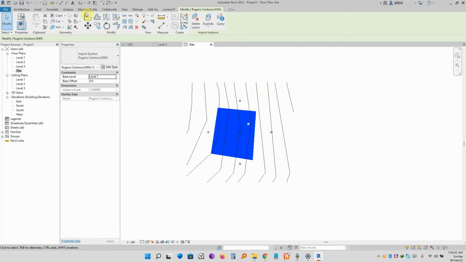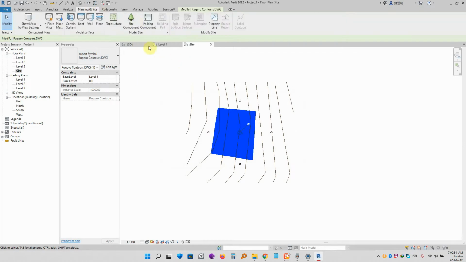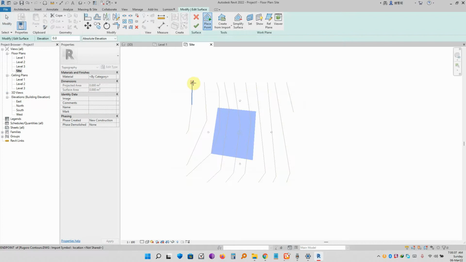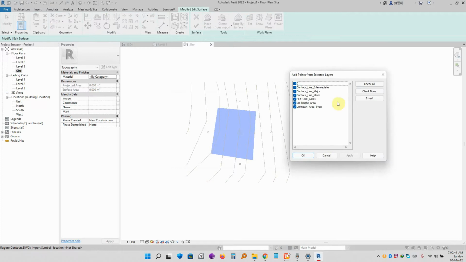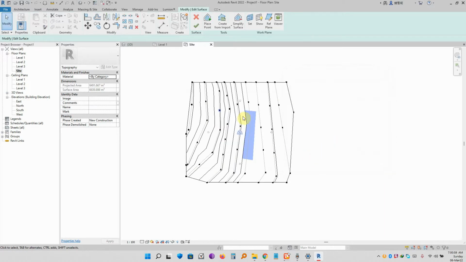and then you go to the massing and type the surface, and then choose this thing which says create from import, and select from import instance. You click on this, you click none, and choose the ones which have labeled contours: contour line immediate, contour line major, contour line minor. Click OK, and you see your surface formed already.